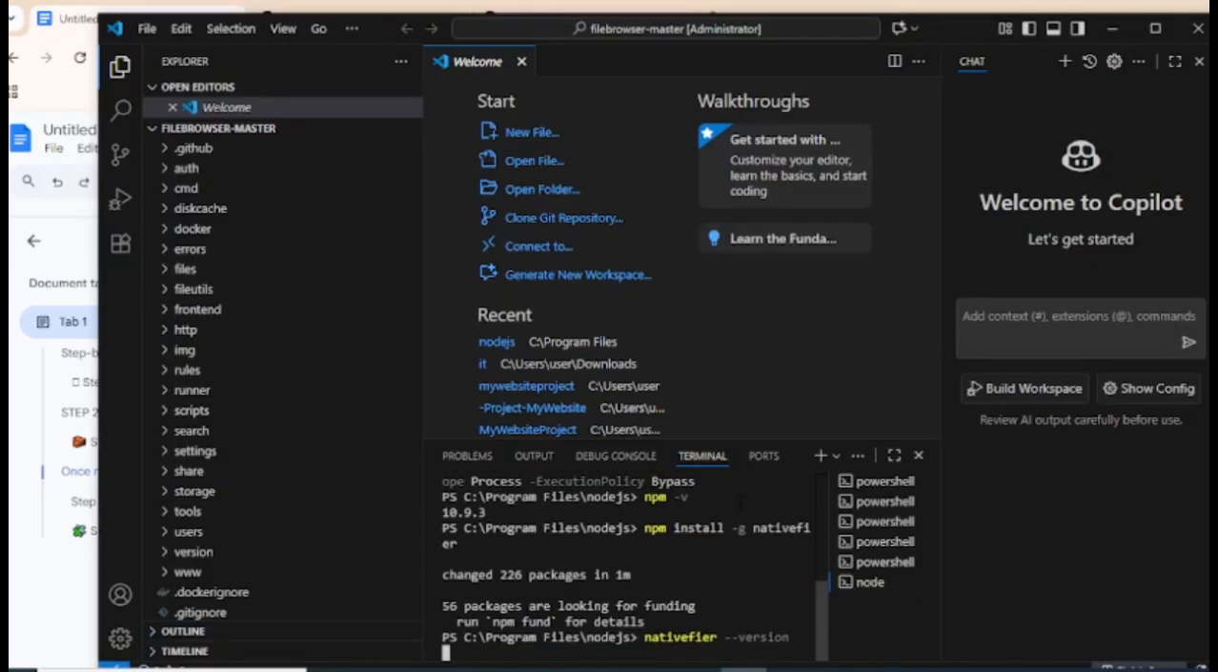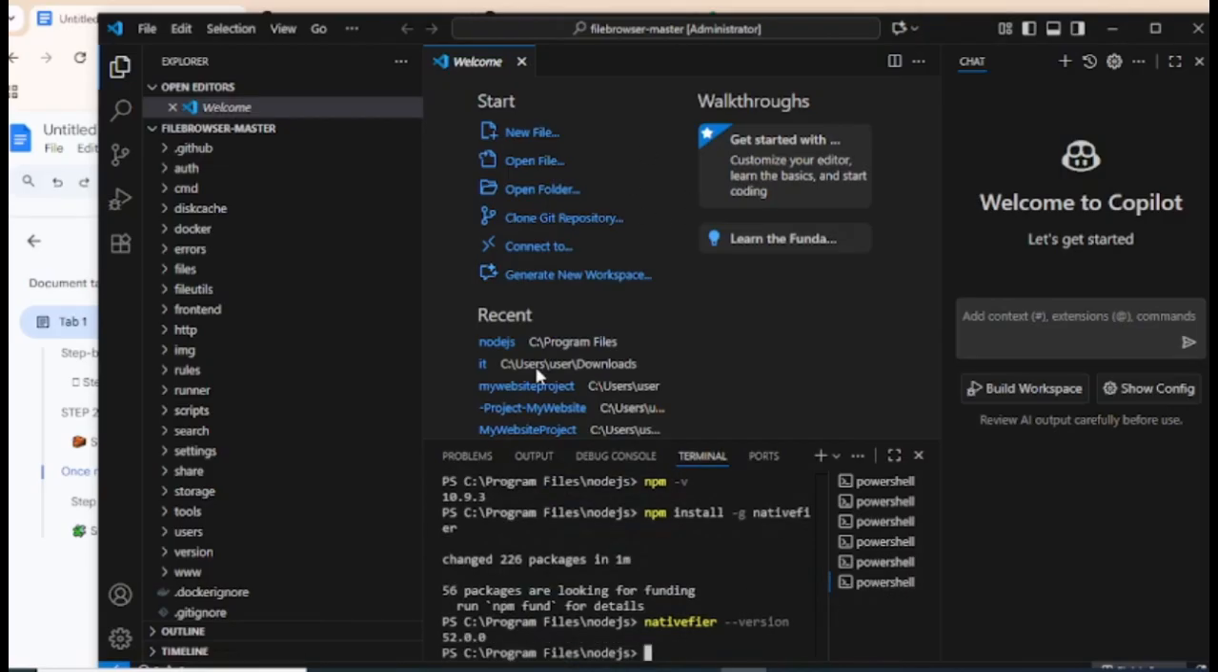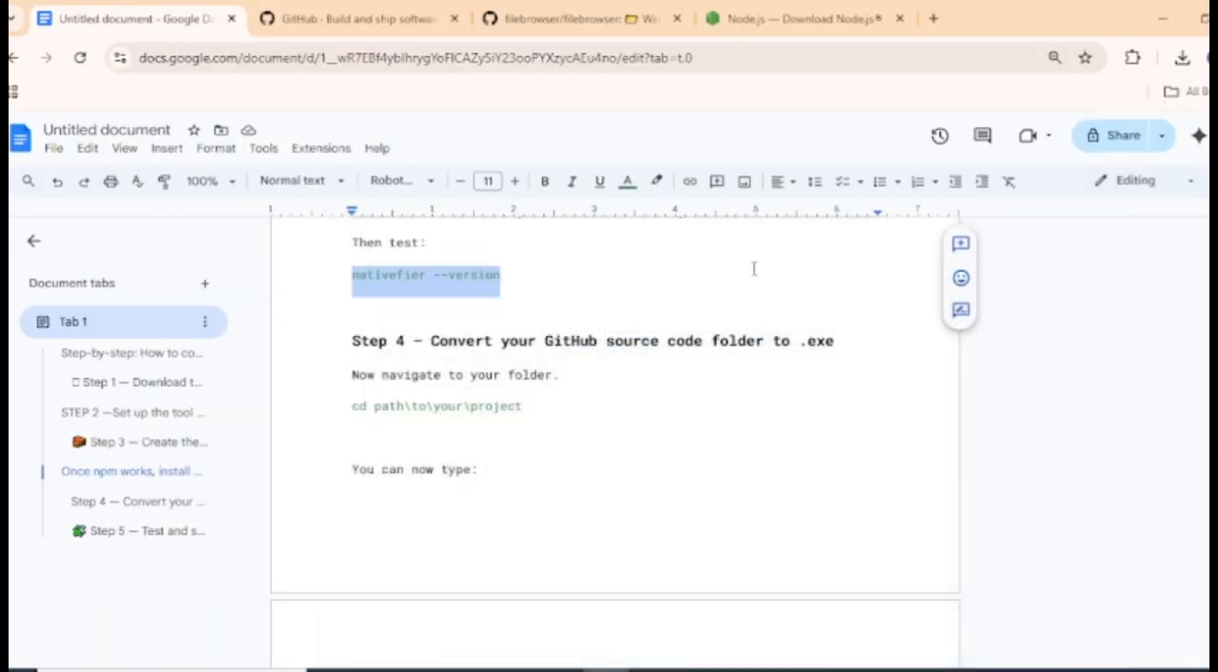Super simple. So it's actually going to show me the version that got installed, if it actually got installed. Alright guys, so as you can see, it says here 52.0.0, which means that this is the version that was actually installed, right? So we actually succeeded.